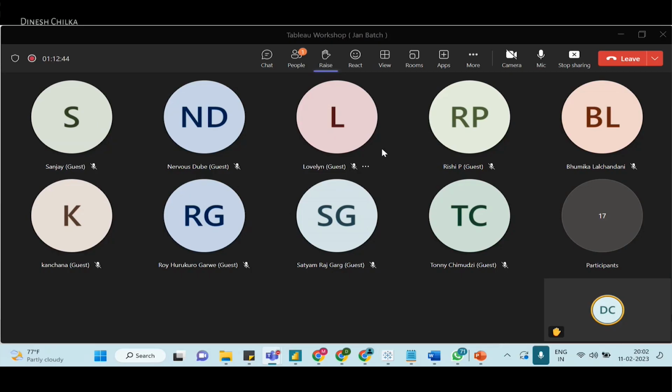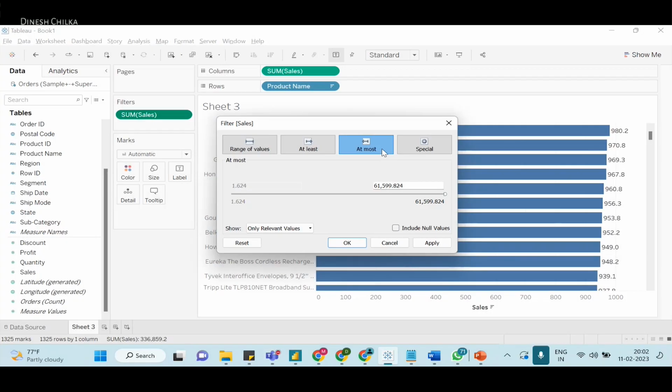Now the next, tell me. For at least we can mention the minimum value, and for at most we choose the maximum value. Yes, now you get an idea, right? Range of values, at least and at most.